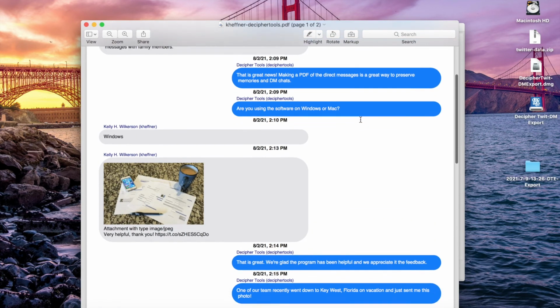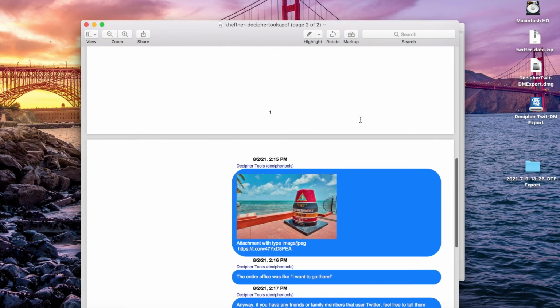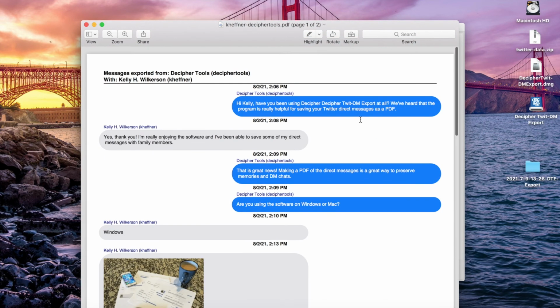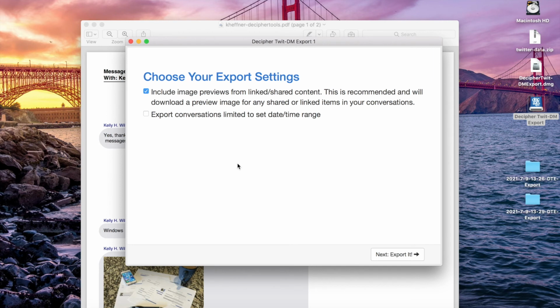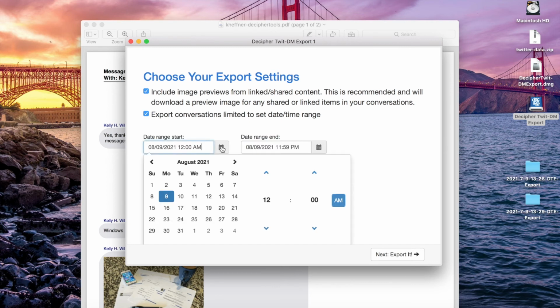Note that the PDF includes any photo and image attachments in line as part of the messages. One additional feature to keep in mind, if you have a large amount of direct messages with any Twitter contact, you can choose the export conversations limited to a set date or time range option. This will enable you to conveniently narrow down the specific dates or times of messages you want to export.